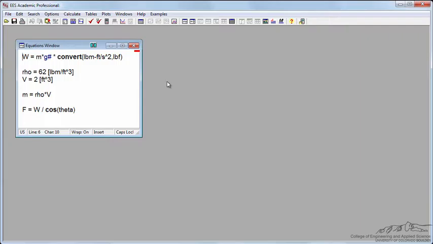Here's another quick example. Let's plot the force acting on some geometry, and it's supporting a mass of a fluid. We know the density of the fluid is 62 pound mass per cubic foot. We know that there's a volume of 2 cubic feet of this fluid, and the weight is equal to the mass of the fluid times gravity. And I've got this conversion function in here because we're working in English units. So for this particular problem, the force is equal to the weight of the fluid divided by cosine of theta. Let's start by making a graph of that.